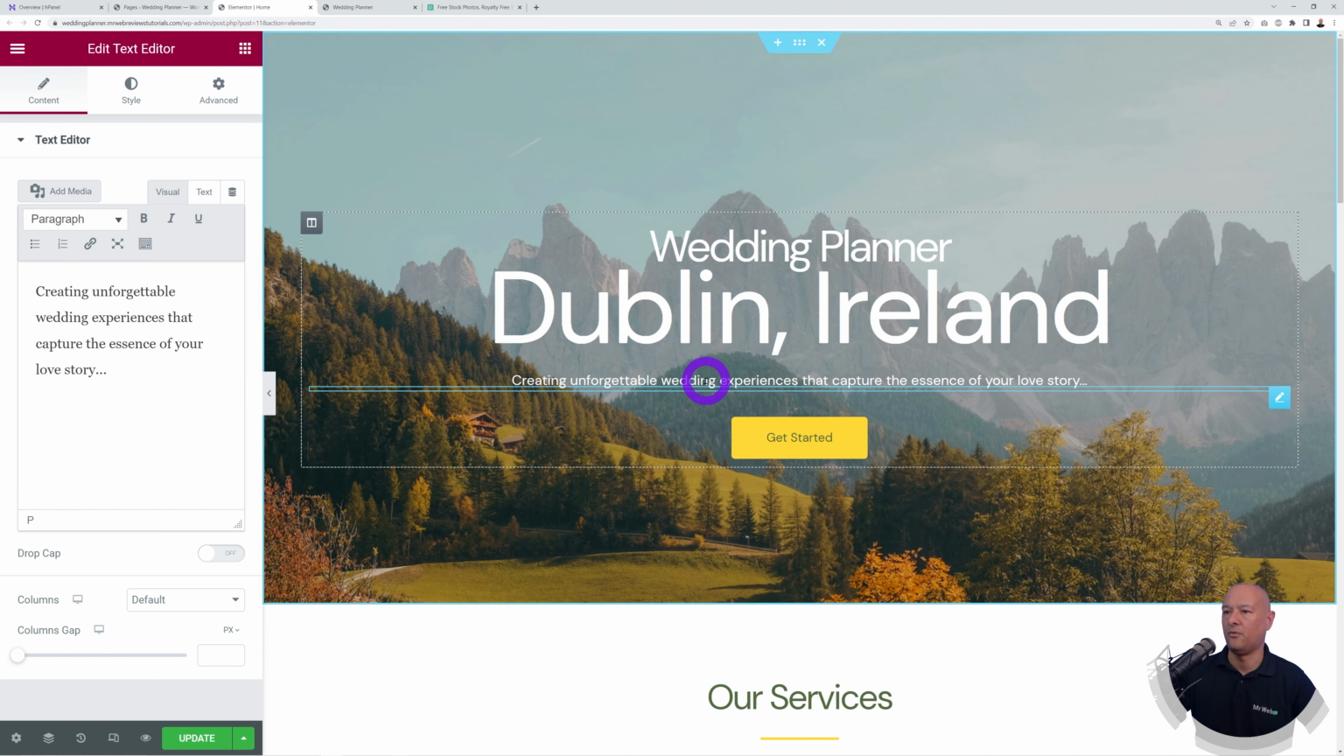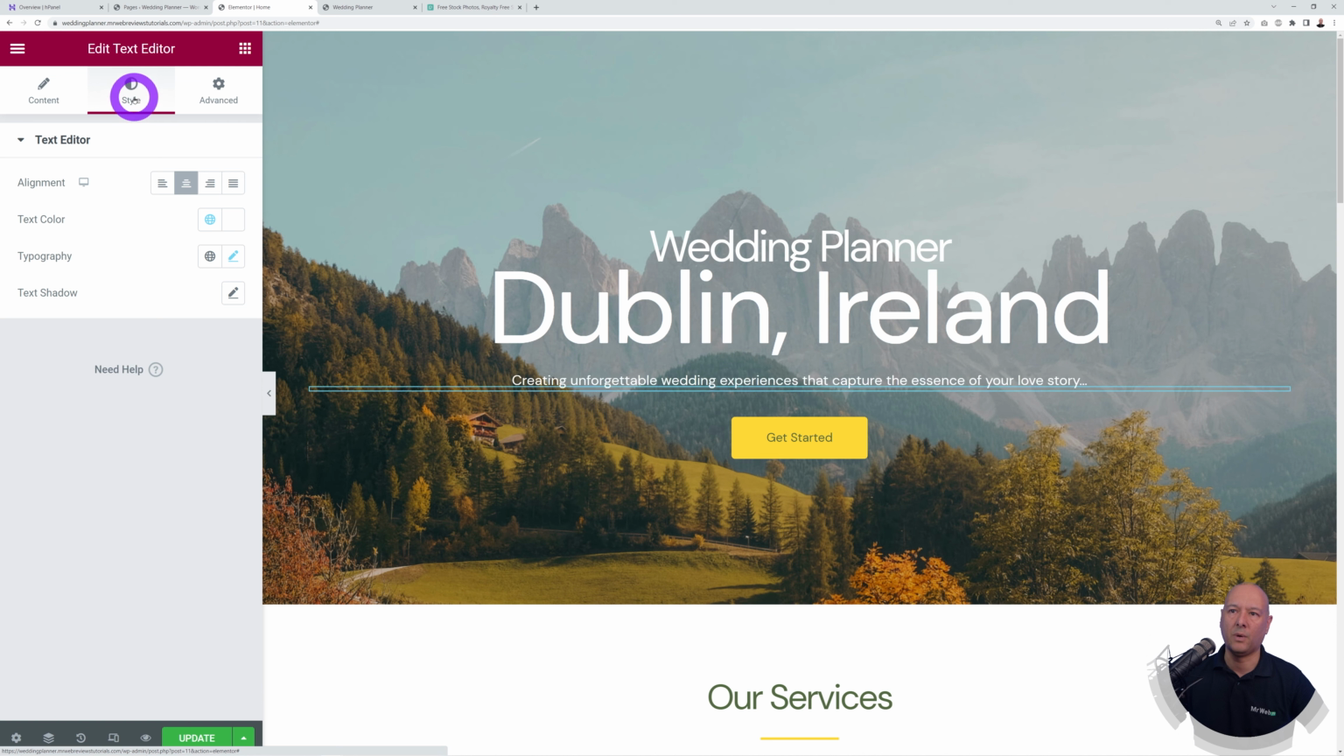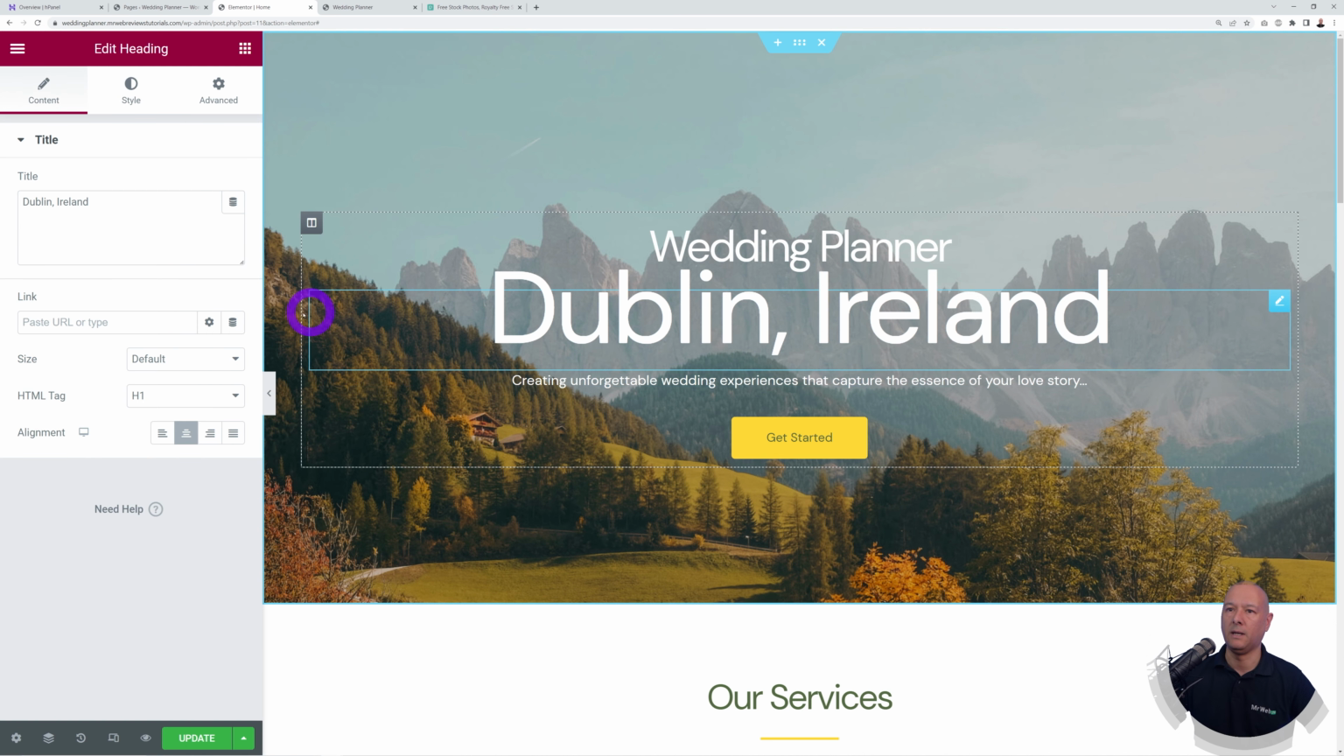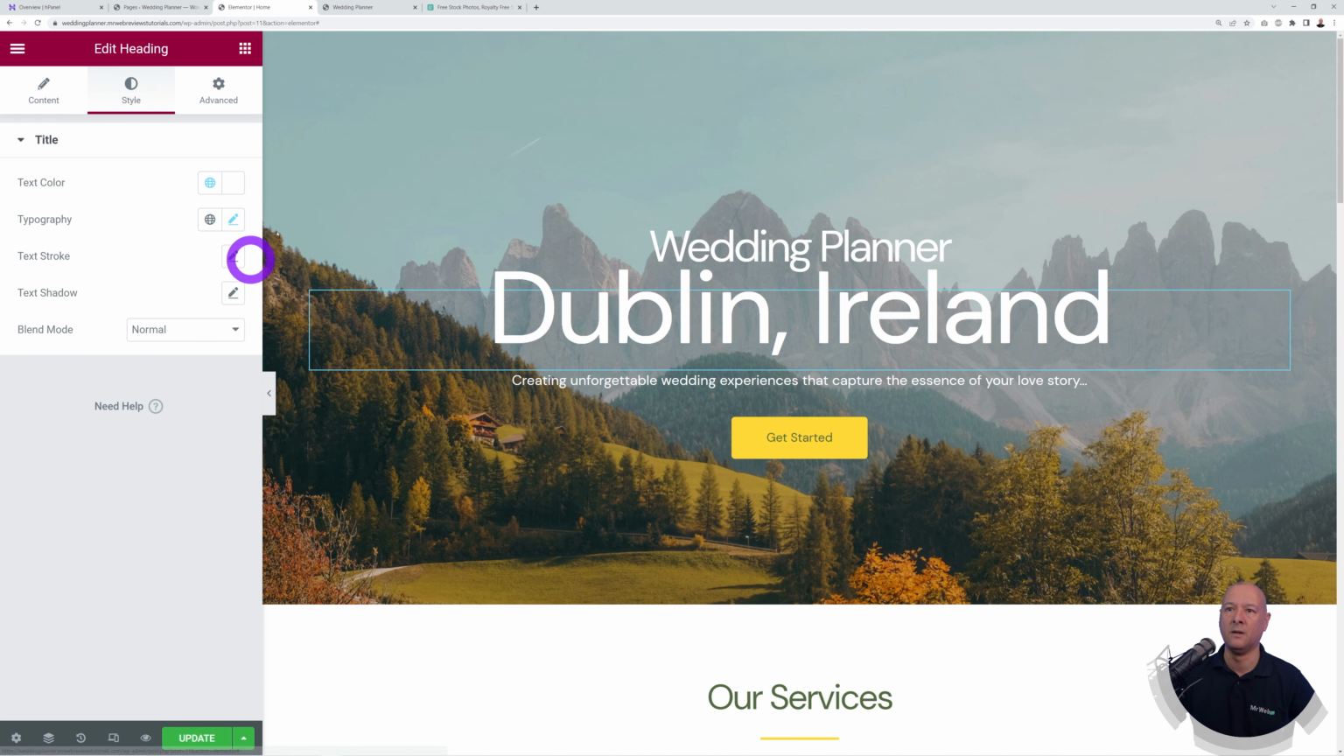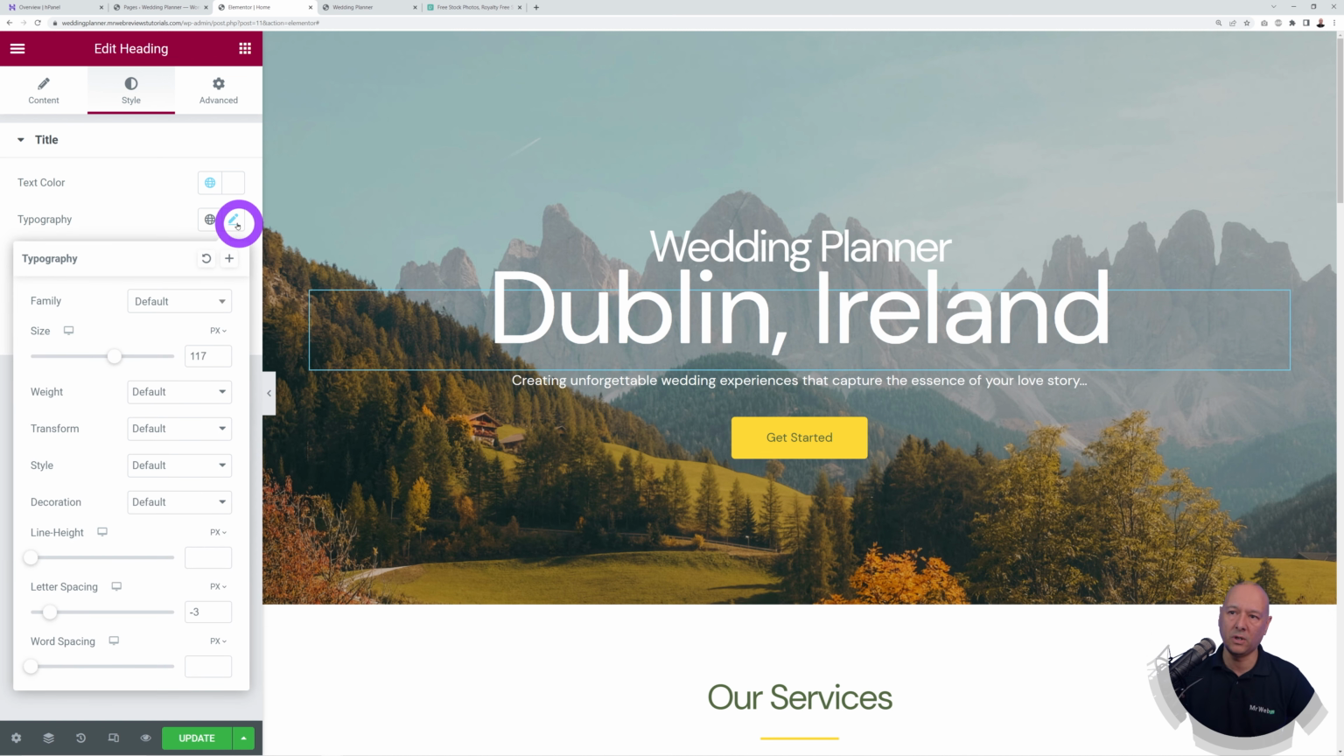As you can see now, the font is a little bit too small, but don't worry, you can change this as well. You can stylize everything by going to the style section. This works as well for our heading here. If you wanted to make this a little bit smaller, you can go to style. As you can see, you have typography. Typography means font. It's everything related to the font. And if you click on the blue pencil here, you can change the size.